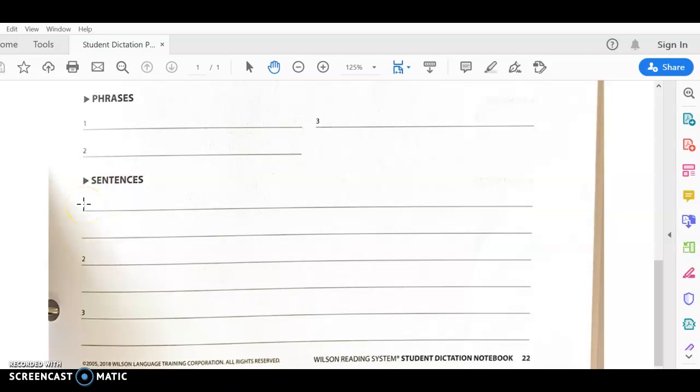Ed got the fish with his net. Ed got the fish with his net. Remember, when you're doing sentences, remember what a sentence starts with and what goes at the end of a sentence.